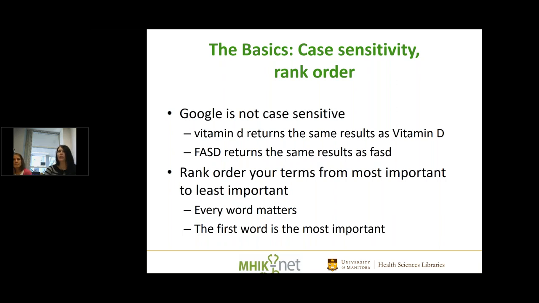Google searching is not case sensitive. So vitamin D with a little d will return the same results as vitamin D with a capital D. FASD returns the same results as FASD in lowercase. The word order in Google makes a big difference. If vitamin D is the more important part of your search, put that first. If pregnancy is more important, put that first, because the first word is the most important word. And every word in your search kind of matters, except for the small ones that you don't want to be including anyway, like "should".